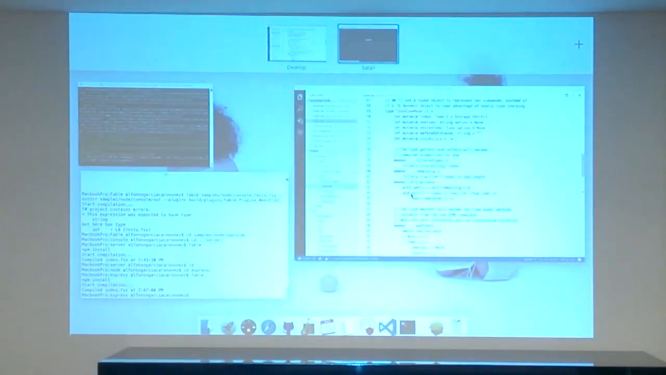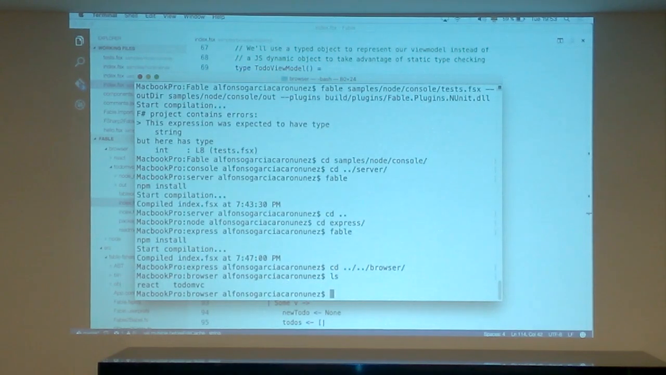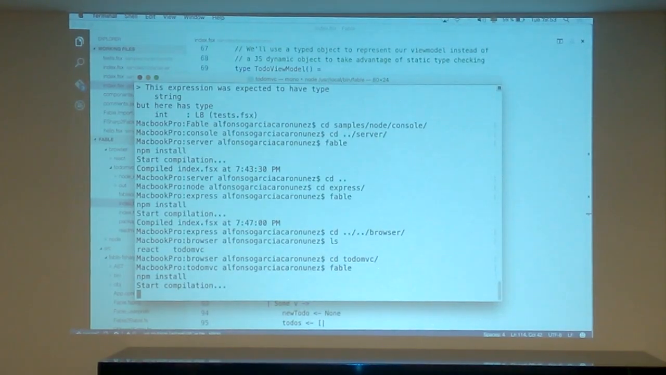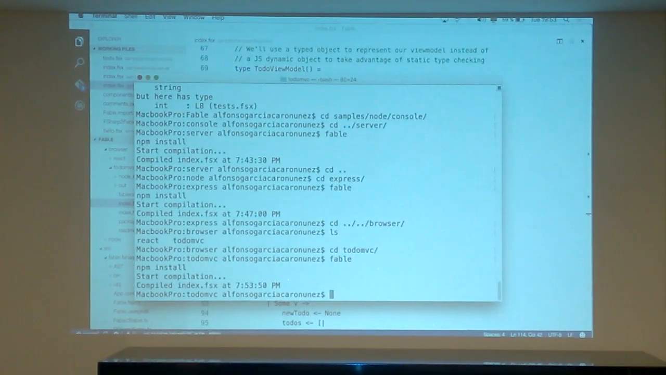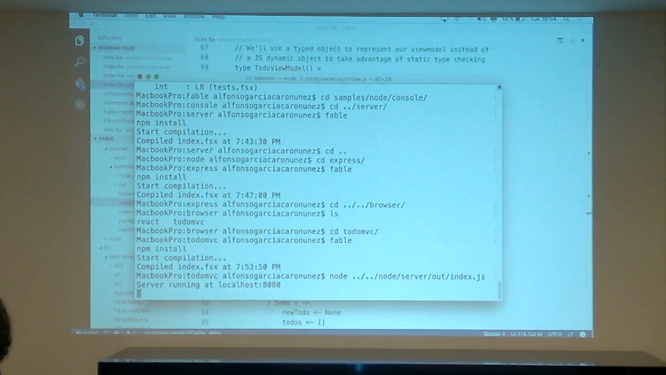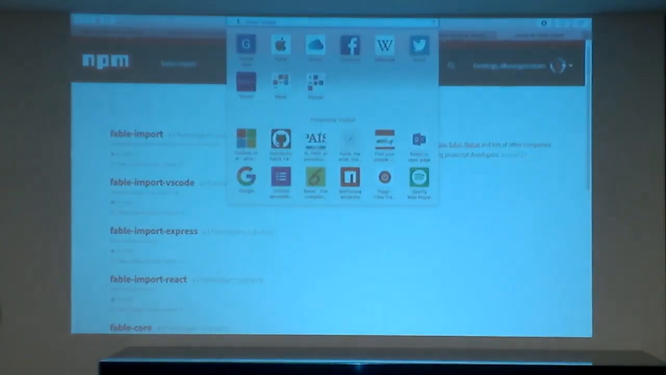So let's check it. Let's go to the browser. Again, just typing Fable is enough. Compilation has started. We have our file, and now is when we are going to use the static server we compiled before. So let's call it from this directory. Okay, so we have our server running.